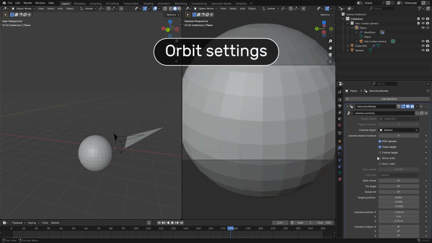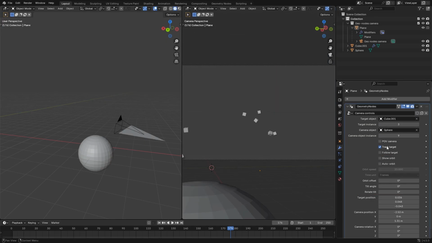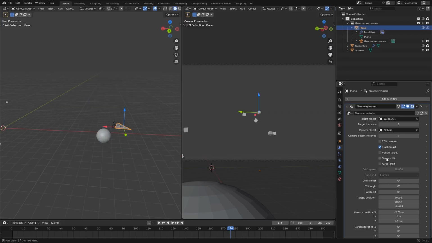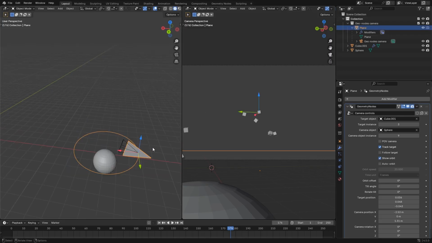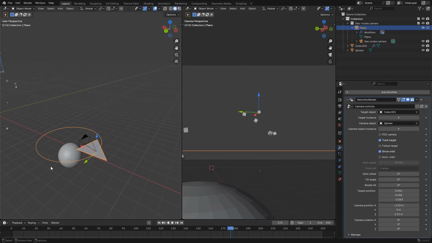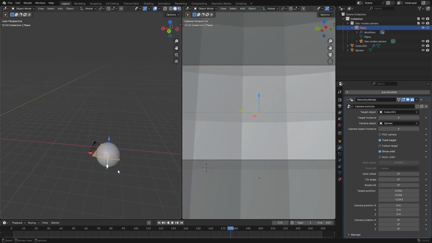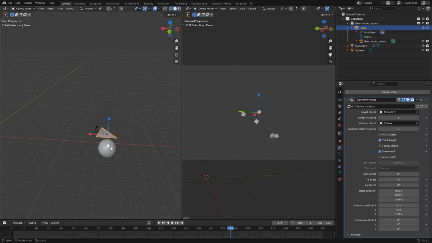Next we come to the orbit settings. All these settings from here on are for orbit animations. Let's turn off POV camera for this. So if we turn on show orbit, a circle will appear around our camera object. The radius of this circle depends upon the camera position offset. So if camera position is 0, then you won't be able to see the circle. Bring it out in the Z direction. The X and Y direction is what gives the length of the radius of the orbit.